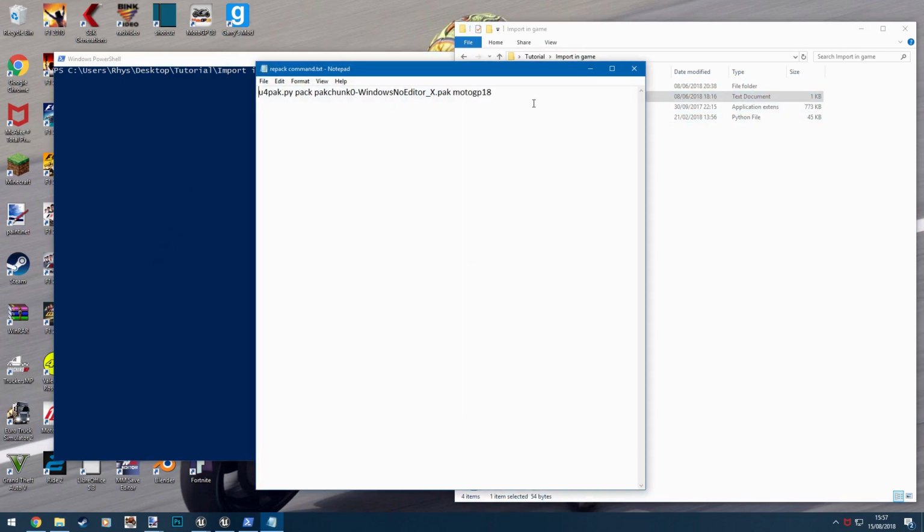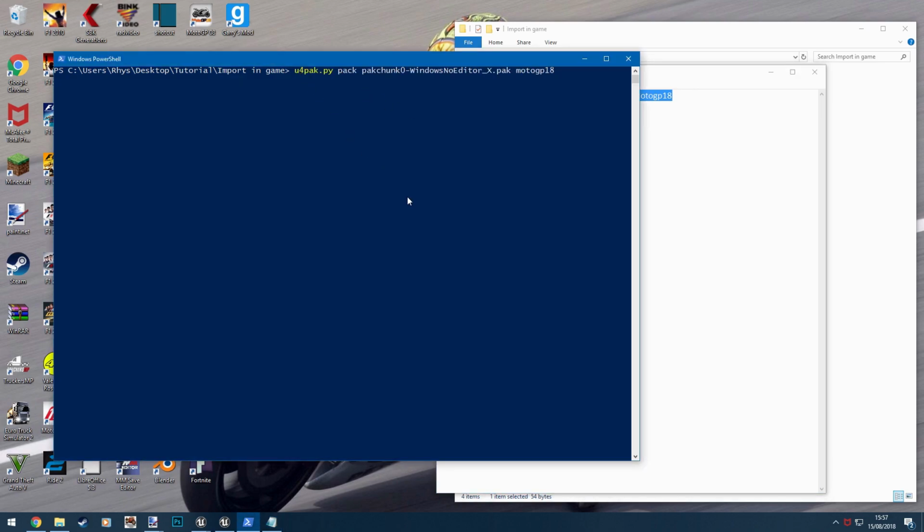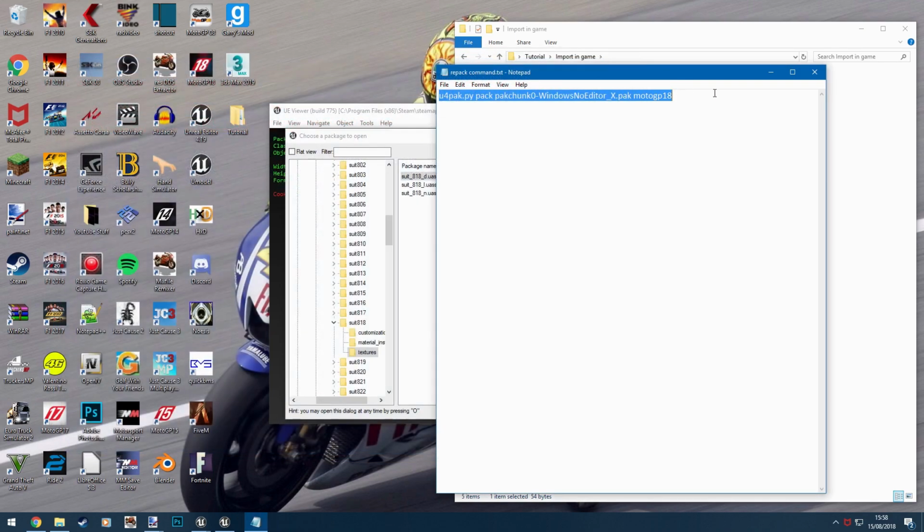So you're going to open this file here, the one called repackcommand.txt from the importing game bit. You're just going to copy this command and paste it in here. Now, you may get this error here. I always get this error. To fix this error, you type dot, backslash, and then you paste in the command. You can just right click to paste in the command, by the way, and then press enter, and you'll see that little command window open for a split second, and that's it, done there.